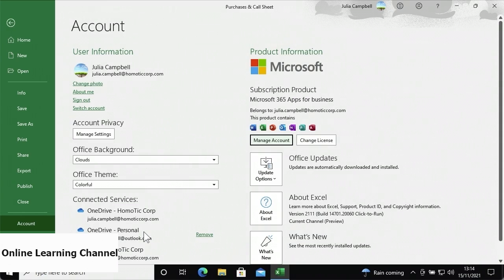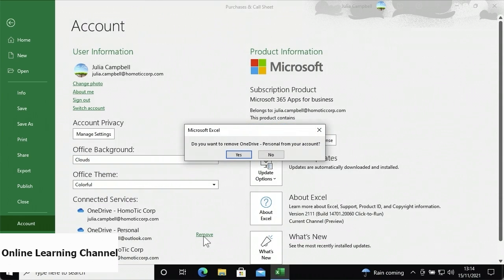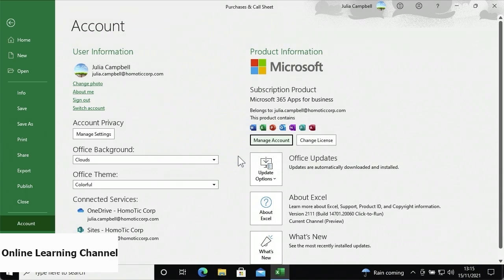You can remove a connected service by clicking the Remove link found to the right of the service. Then from the Microsoft Excel pop-up notification, confirm that you want to remove the service by clicking the Yes button. Note that some services can't be removed because they're connected to an Office account used to sign in or activate Office 365. That's why OneDrive and SharePoint appear here without the Remove link.